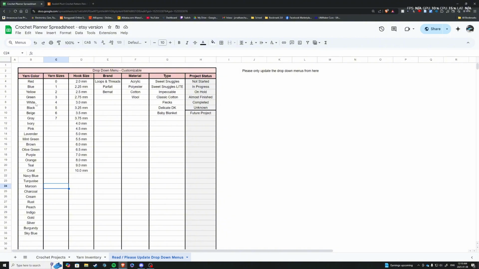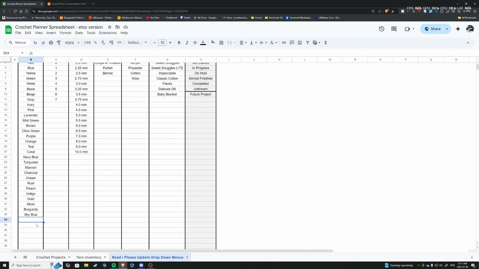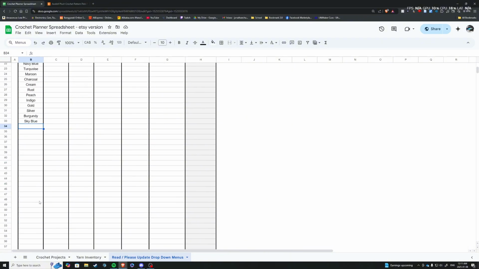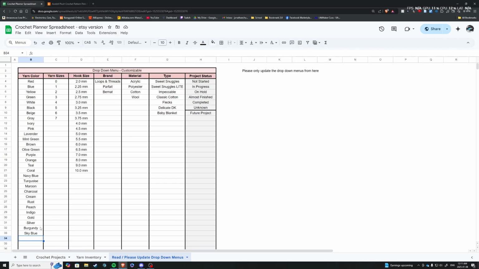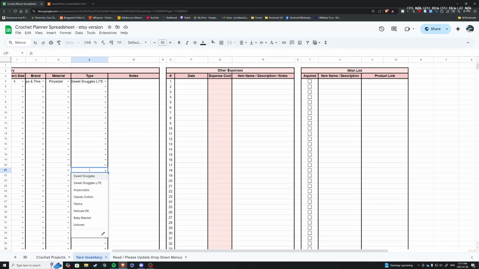If you want to add colors or different metrics for the yarn sizes or hook size, you can do that here. It's nice and easy. You just need to input the data as long as it's in this area, which you have quite a bit. So just update your names here or values here or whatever, anything here, and it'll show up. The changes will show up in the drop down menu automatically. So you guys won't need to worry about that.